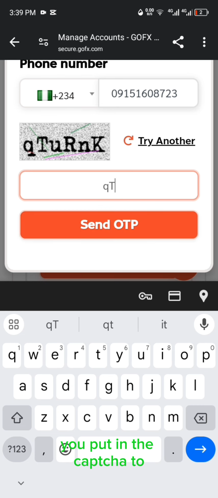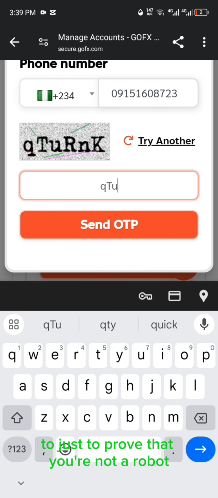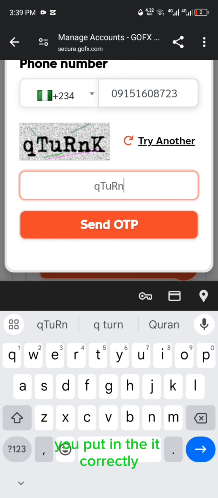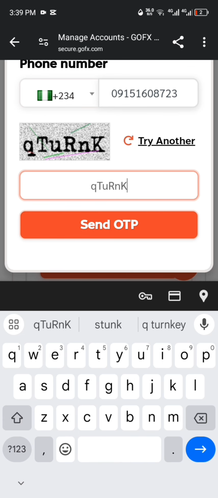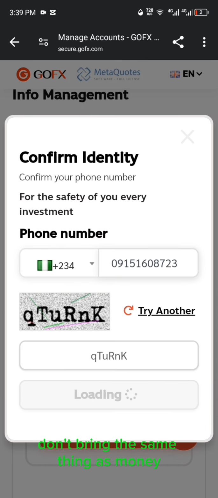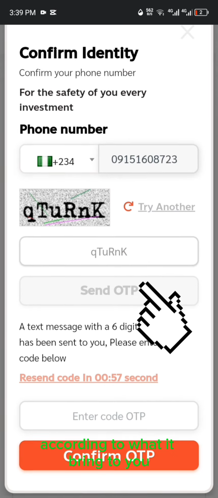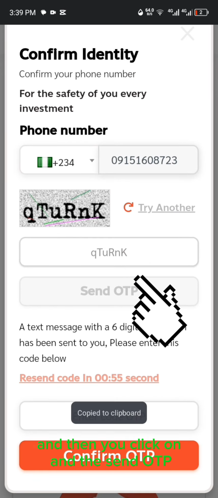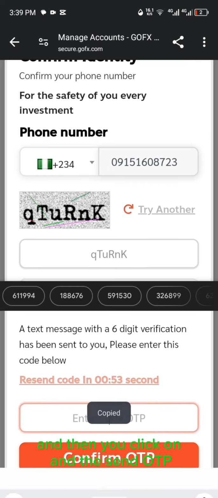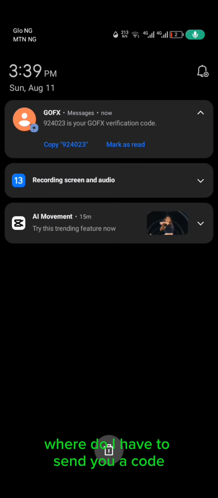captcha. You put in the captcha just to prove that you're not a robot. You put in the captcha correctly according to what they bring for you. They won't bring the same thing as mine here. You put in the correct captcha according to what they bring to you, and then you click on the send OTP, where they will have to send you a code.